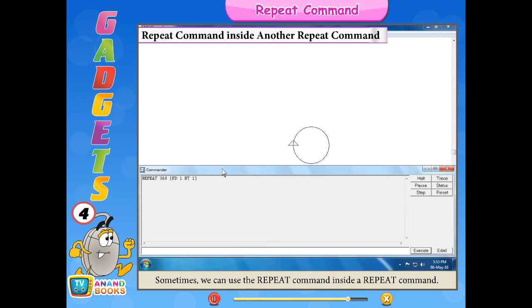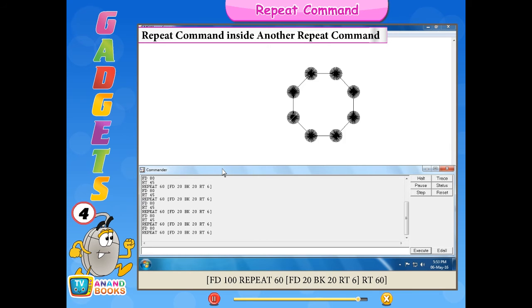Repeat command inside another repeat command. Sometimes we can use the repeat command inside a repeat command. This form is called a nested loop and can be used to create very complex and intricate designs. For example, the command repeat 6, FD 100, repeat 60, FD 20, BK 20, RT 6, RT 60 produces the output as shown in the adjacent figure.